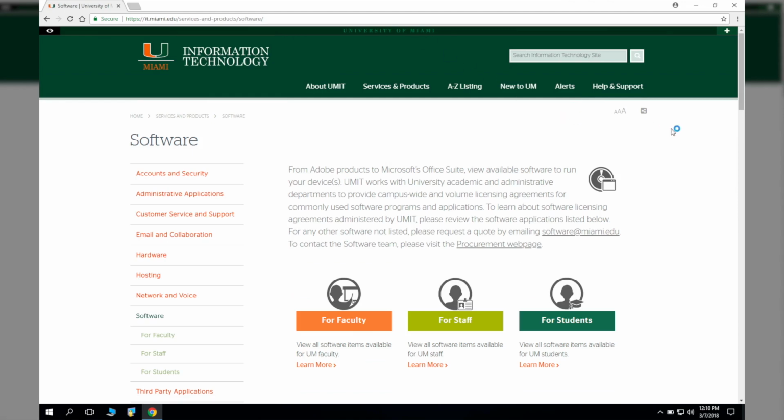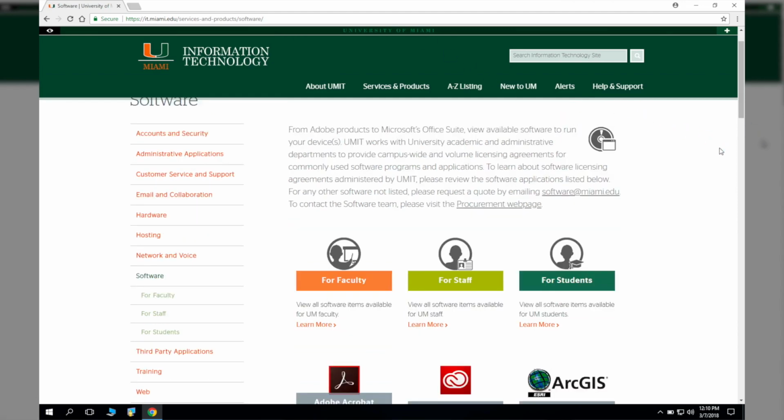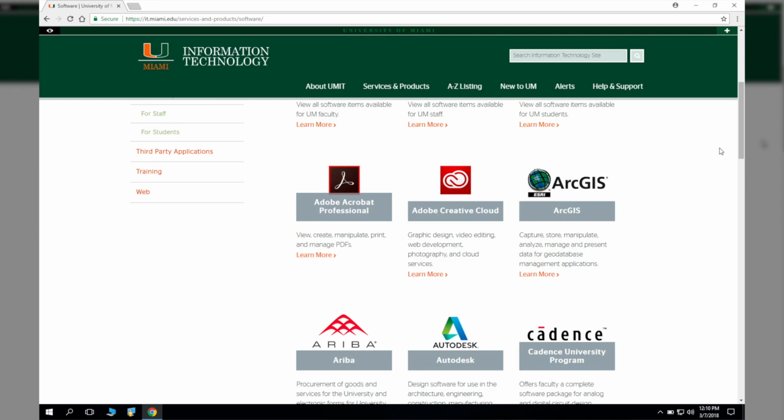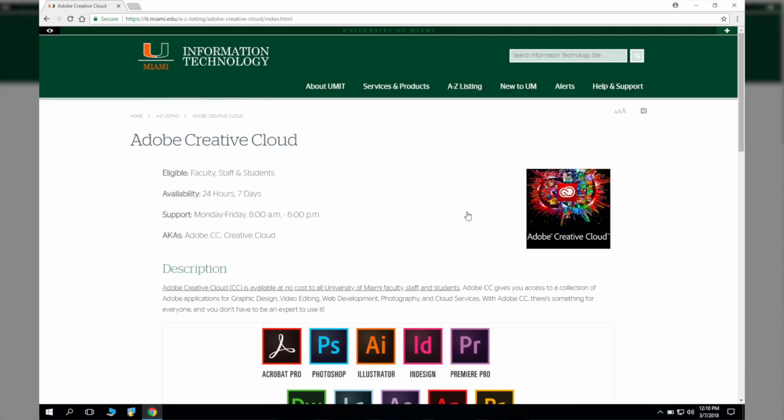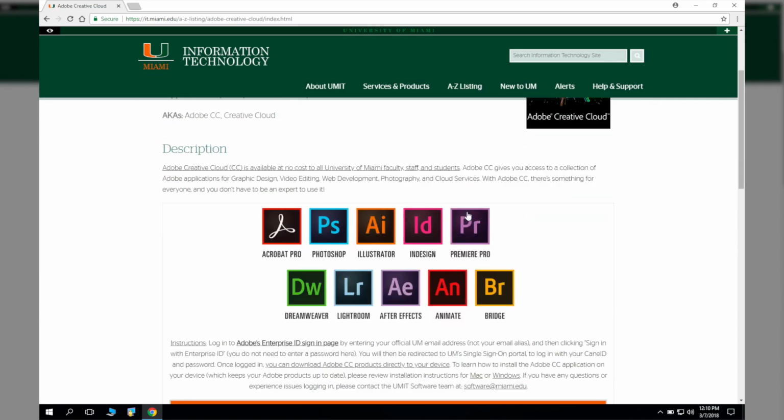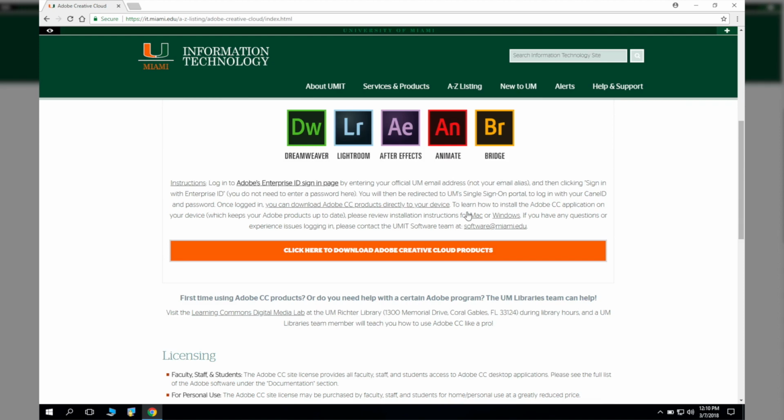Once there, scroll down a small amount and click on Adobe Creative Cloud. Then scroll down a small amount again and click on the orange button that says click here to download Adobe Creative Cloud products.